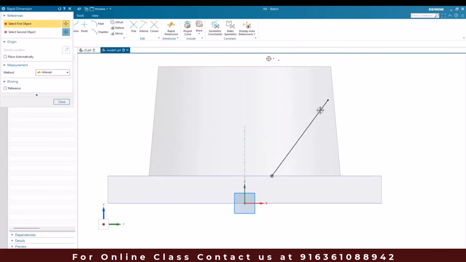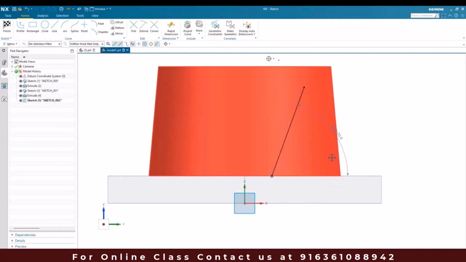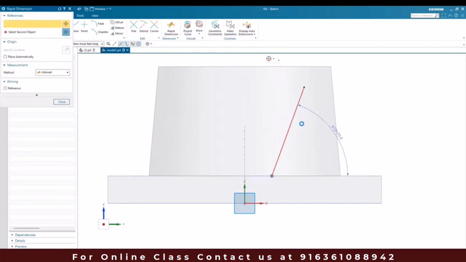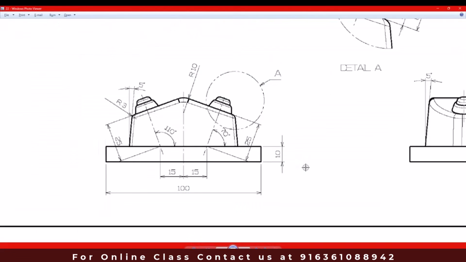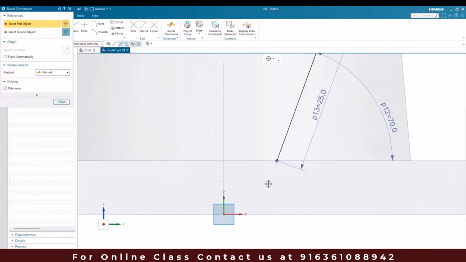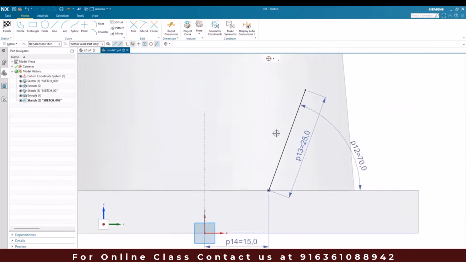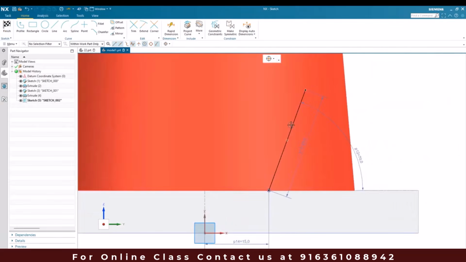So press D, and there is an angle here between these two. It should be 70. Okay, and now there is a distance here, this distance is 25 mm. So you can see here 25 mm is a distance, 70 degrees an angle, and the distance from this center is 15 mm. So let us give that 15 mm. From this to this distance it is 15 mm. Okay, so this is our construction line.